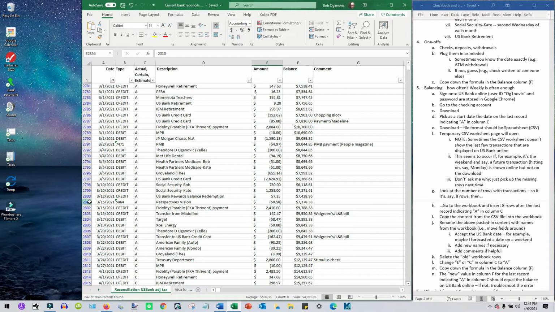Like here's something we wrote a check for, Perspectives Vision. That was a net that we owed them. The same here, this was for your mother's People magazine subscription. I wrote the check here, but earlier on I had already transferred the money out of her system. So you'd probably see a transfer from Madeline going back a few days before that.